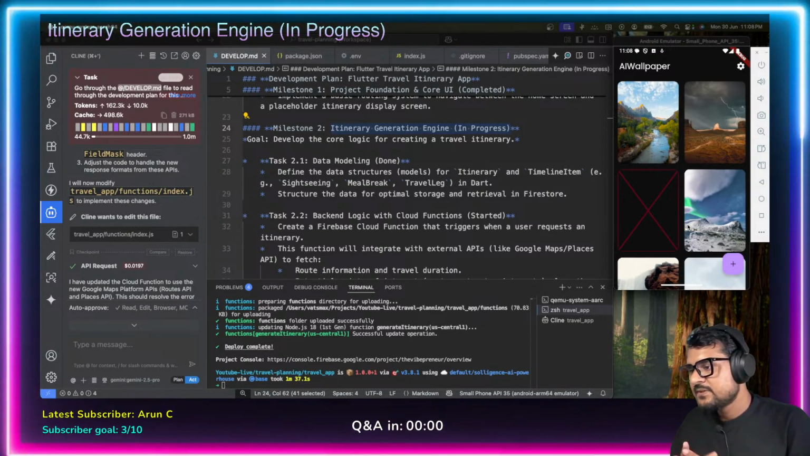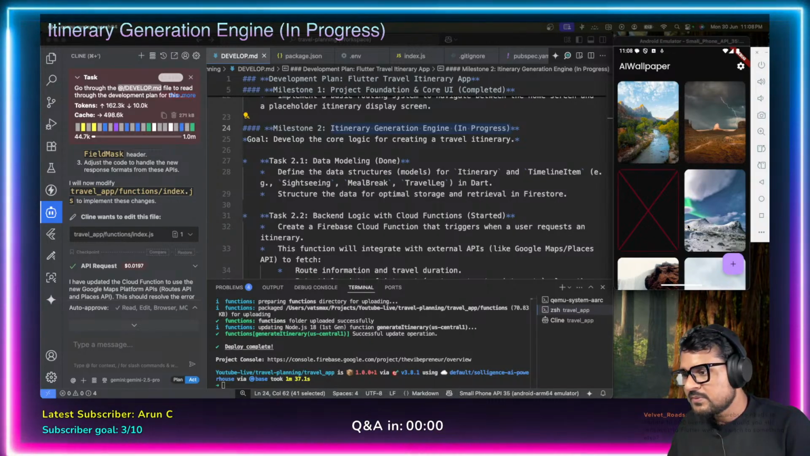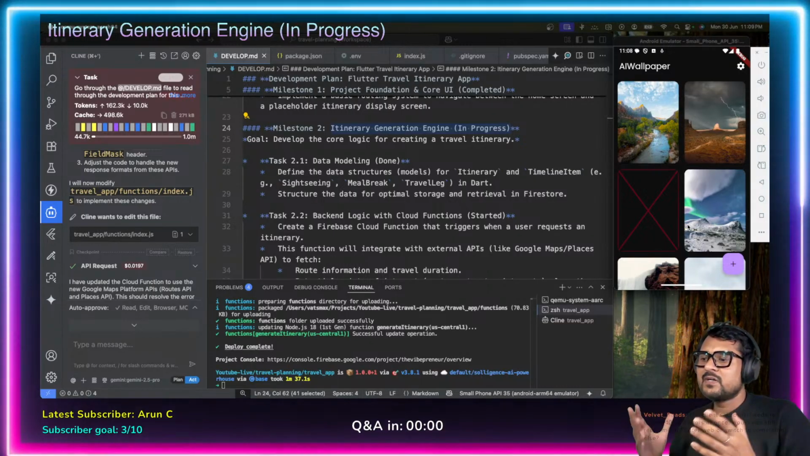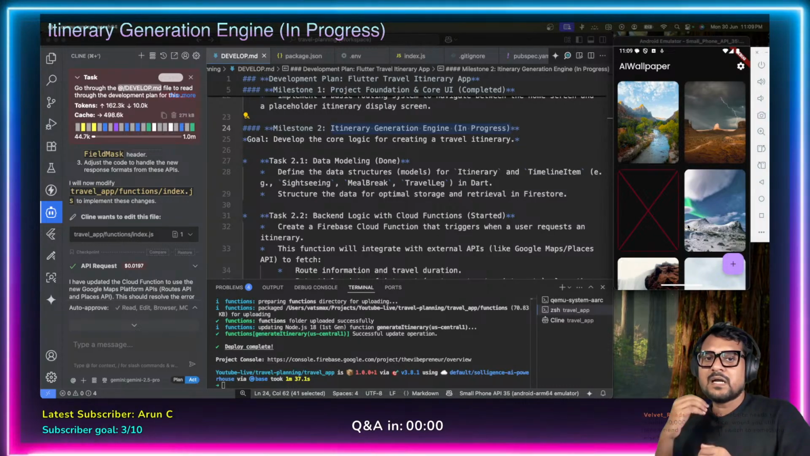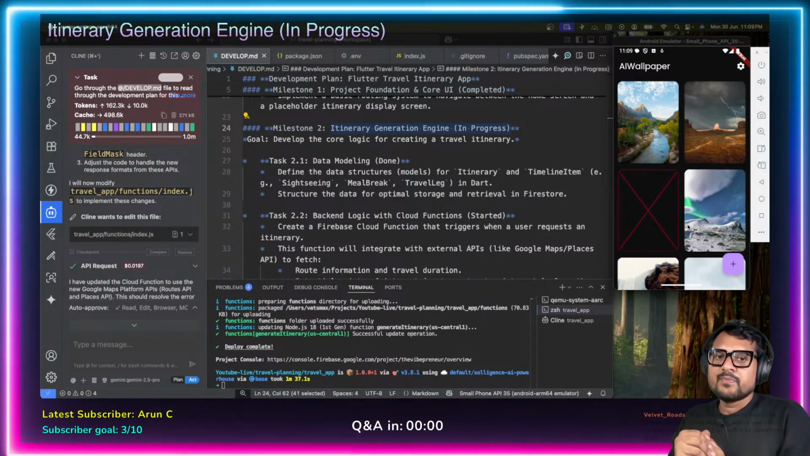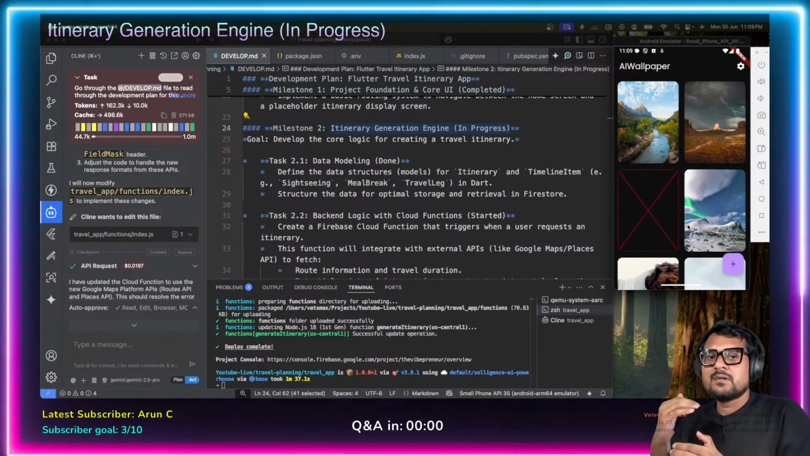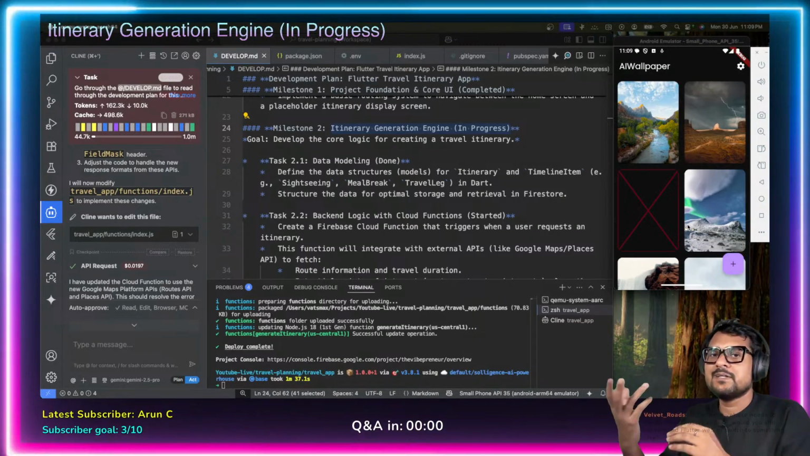And let me see a few more questions. Can you show us how to make a simple website using Gemini? Okay, so I have one request to show a simple website. Yes, I'll try to do this, building a website, in my future session, because right now we are building this Flutter app.